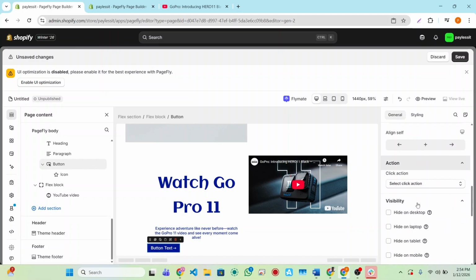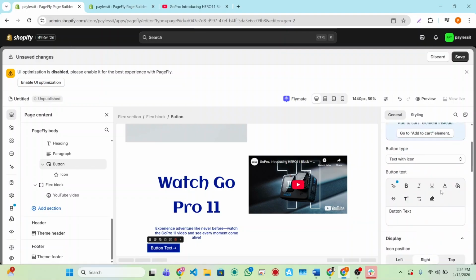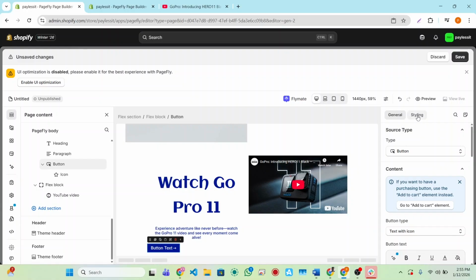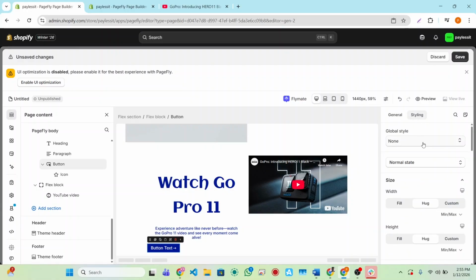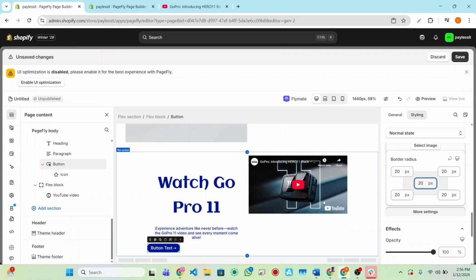So you can also select your click action. So you go to URL, pop-up, scroll to section, send email. Okay. This is the border style. If you want to give the border style, okay, let's click on more. This is the border radius. Let's put 20. Okay, that's looking good.